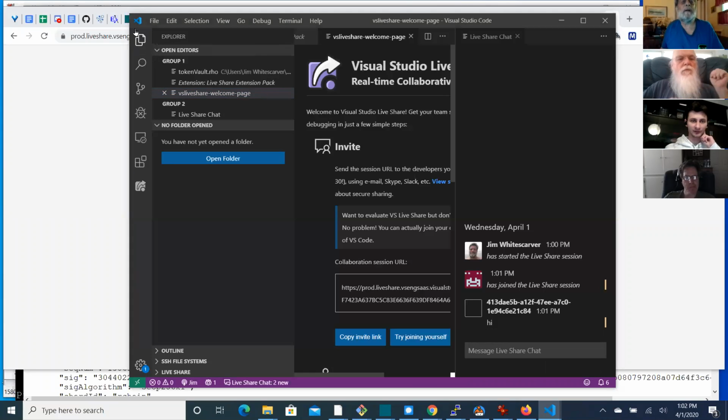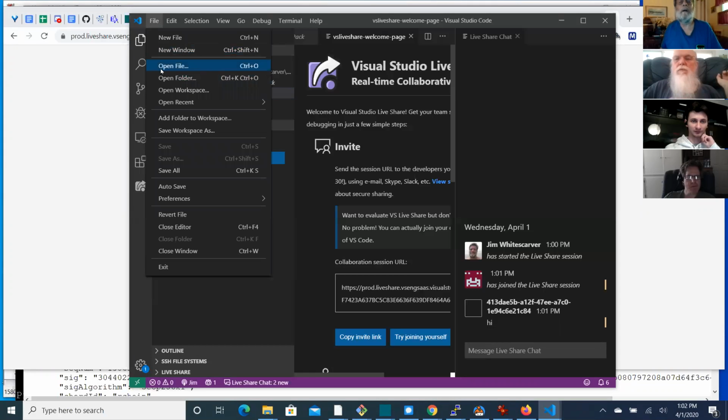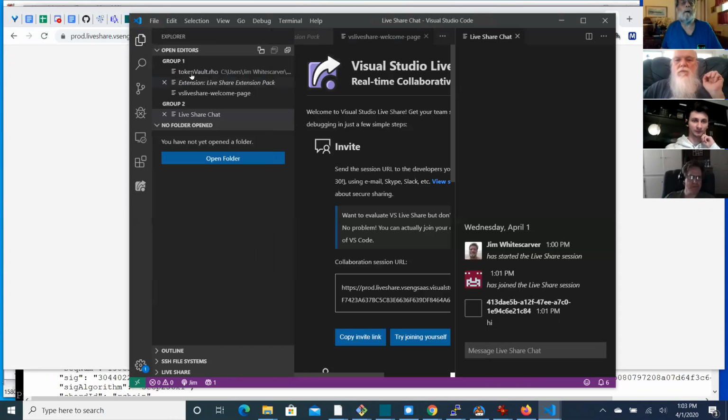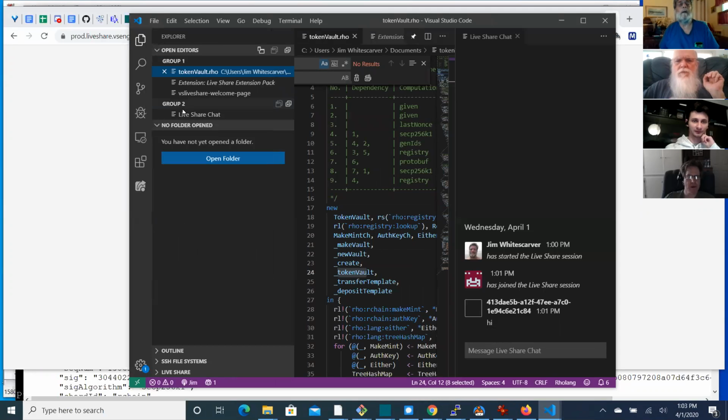I have an Explorer. You can see in group open editors. You can see group 1, tokenVault.rho. Where do I open? File open? It's already open, I think. You can see it on the left column. You can see open editors. So okay. Let's see if I can see it as well. Oh, I can see it now. You can see my cursor, right? Where's your cursor? Yeah, I see.